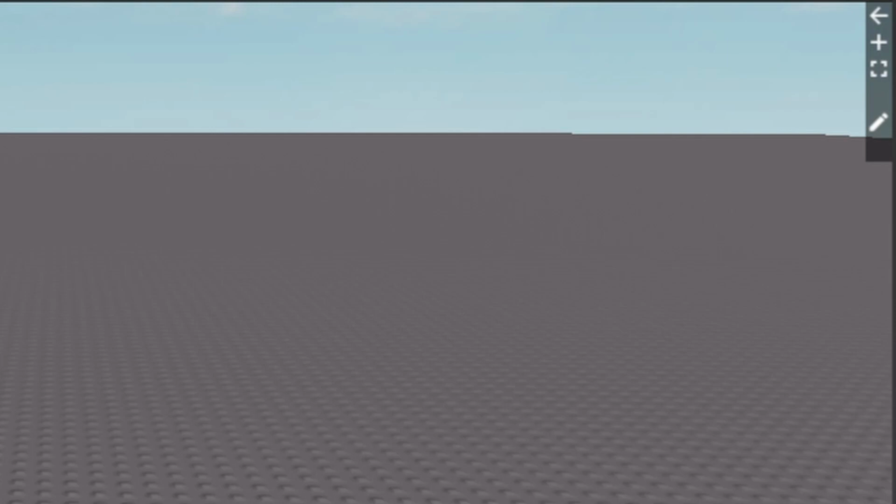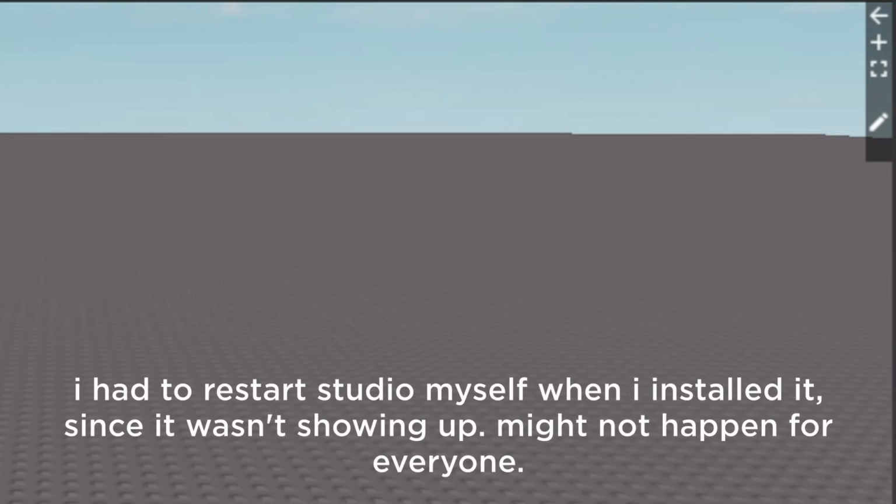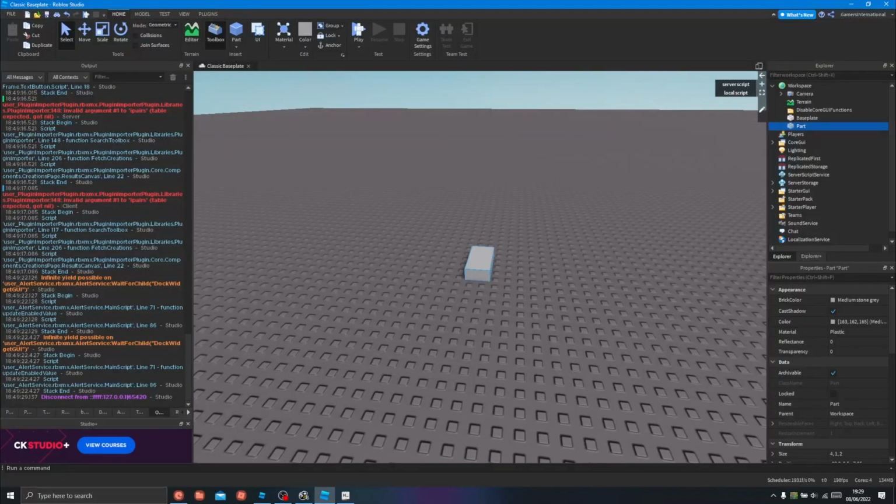When the plugin is installed, you should see a sidebar pop up on the right. If not, you may need to restart Studio. If you do see the sidebar, EventBlocks is ready to be used. I'm going to create a part quickly and show you how I can make a part send a message when it is clicked by a player.